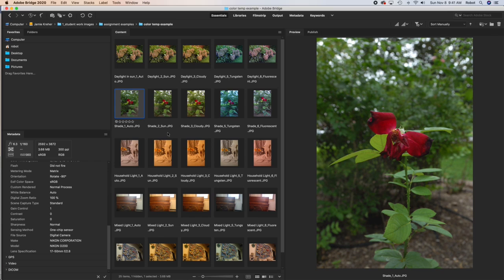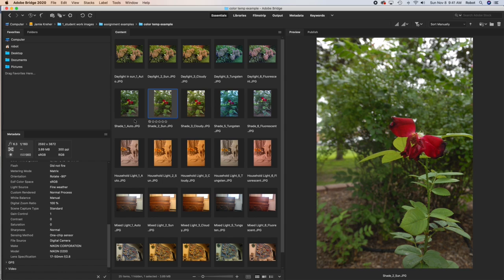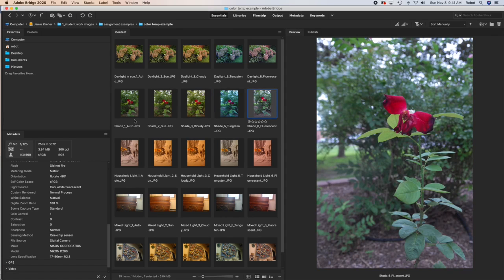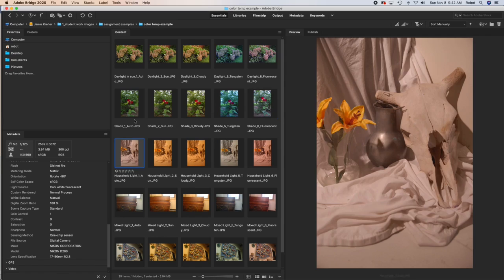So then we're following along with the chart on the assignment. We're moving to a scene in the shade, shooting it with auto white balance, sun white balance, cloudy white balance, tungsten white balance, and fluorescent white balance. You'll probably have other white balance settings on your camera. Don't use those, only use these. You might have things like custom, or you might have multiple fluorescents. Skip the custom, skip flash white balances. You only need one fluorescent.